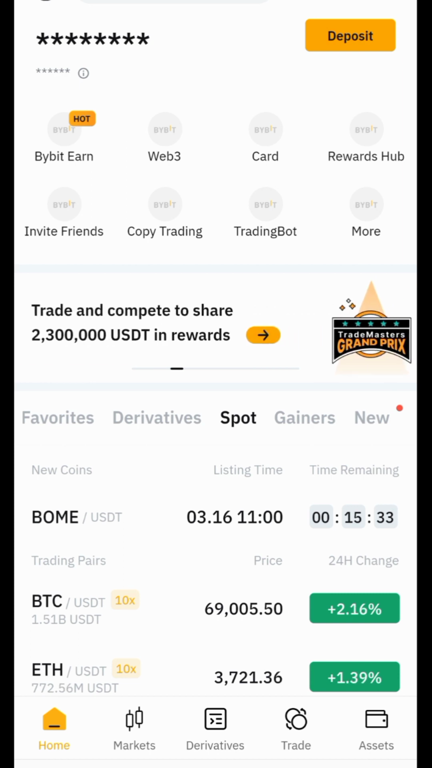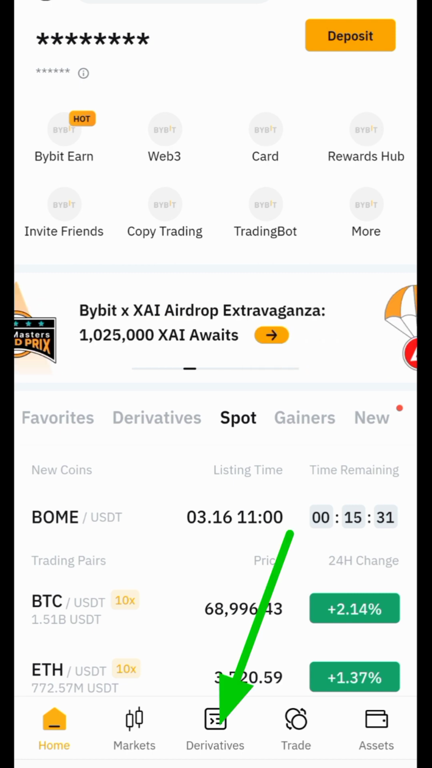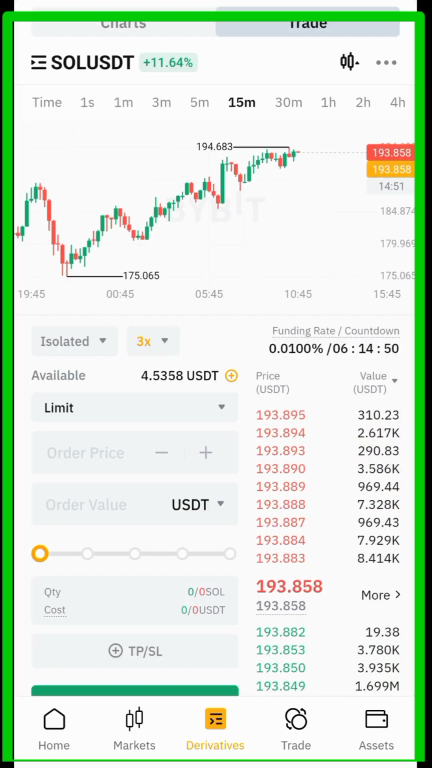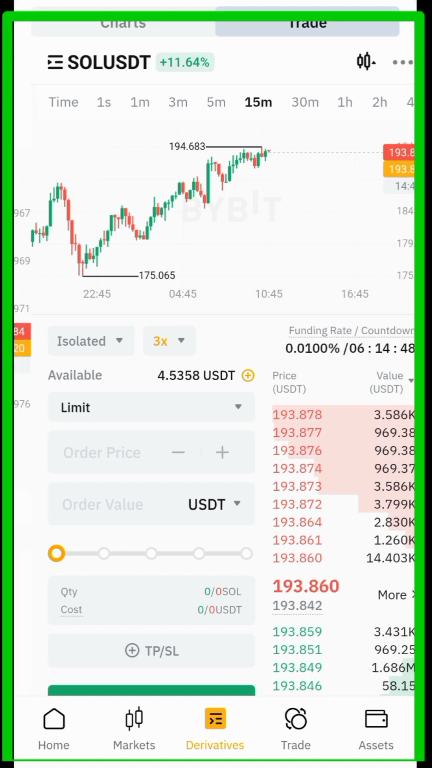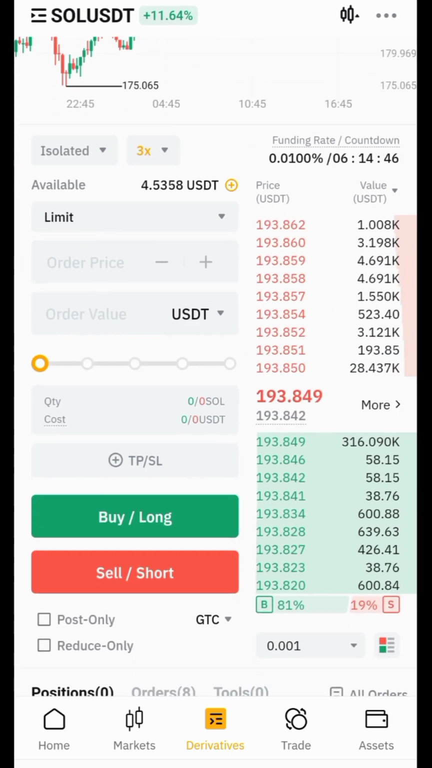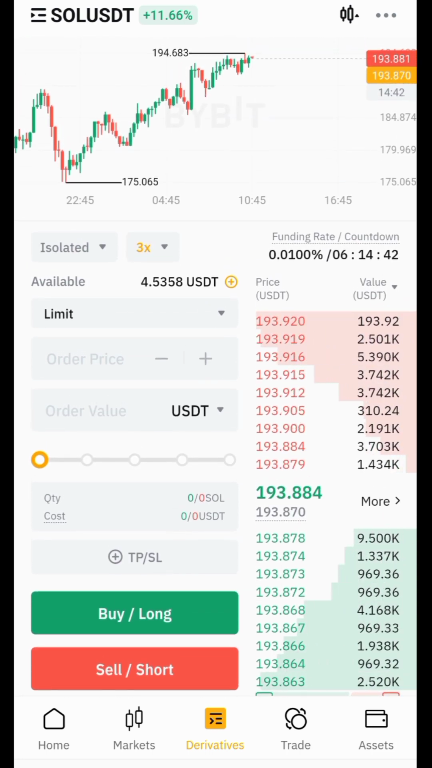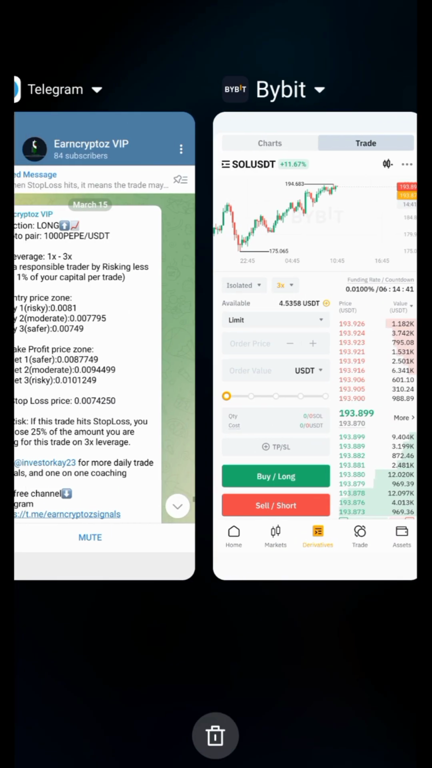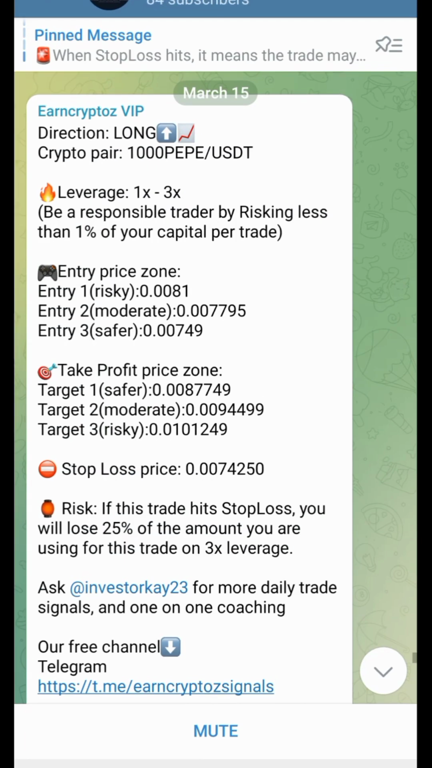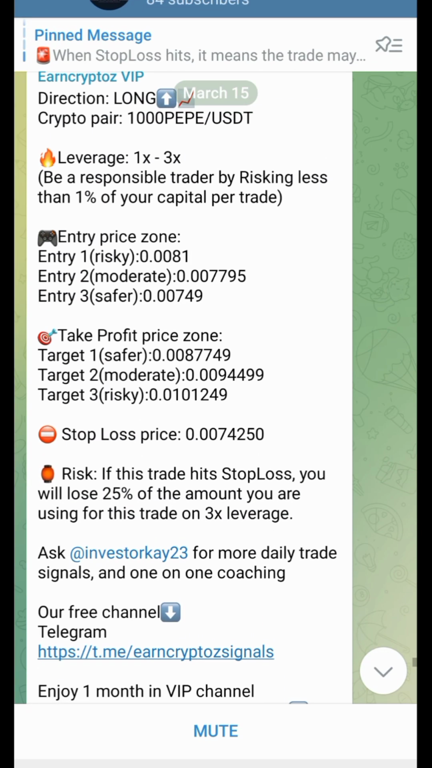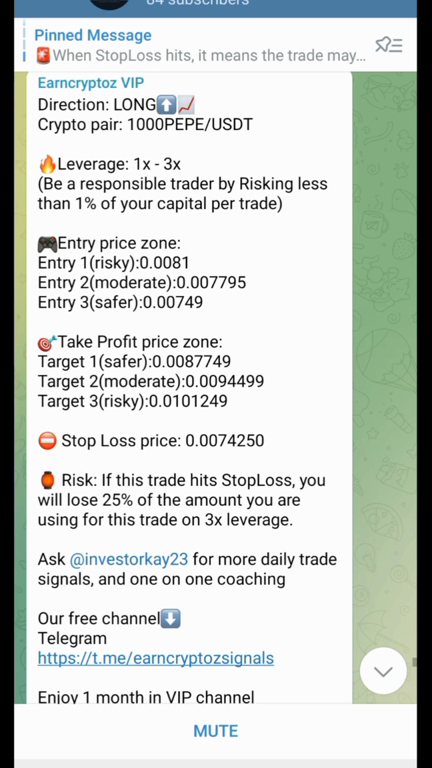So right now let's get started. You click on your derivatives right here. Once you click on your derivatives, this is what you'll be seeing. This is how it's going to look. So right now let's go to our Telegram channel where the signal has been dropped. Right here is our Telegram channel, and this is the signal that has been dropped on our Telegram channel. Direction long, crypto pair 1000PEPE USDT.